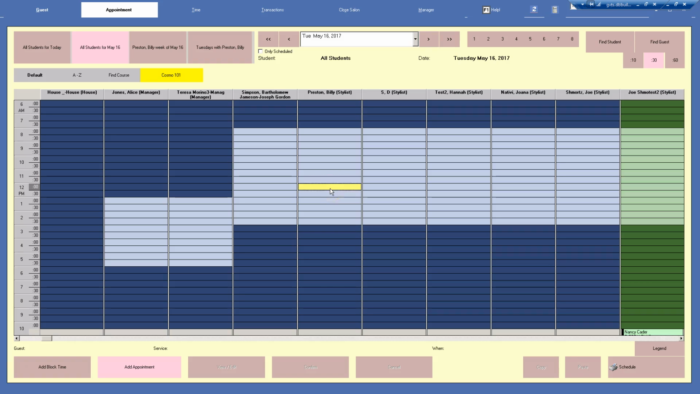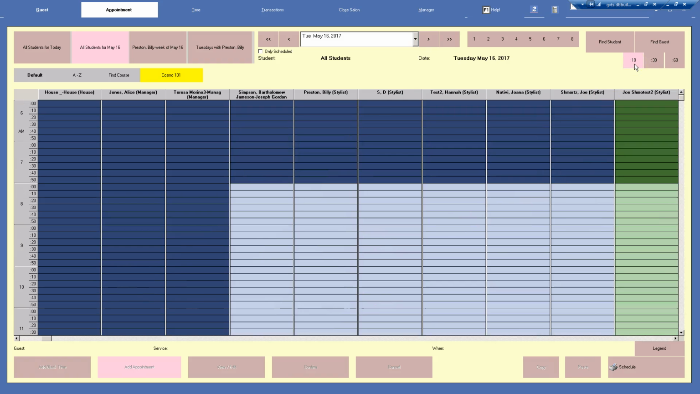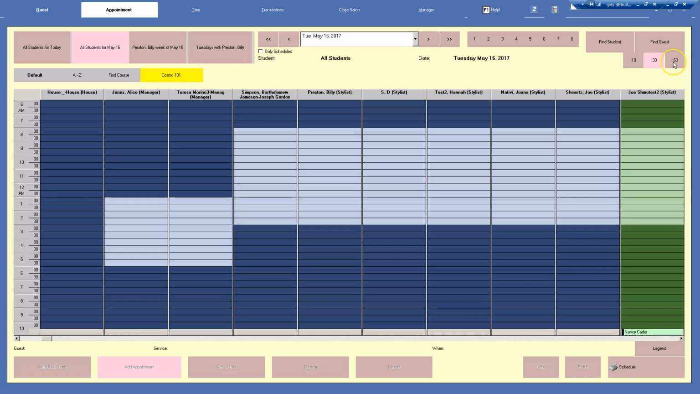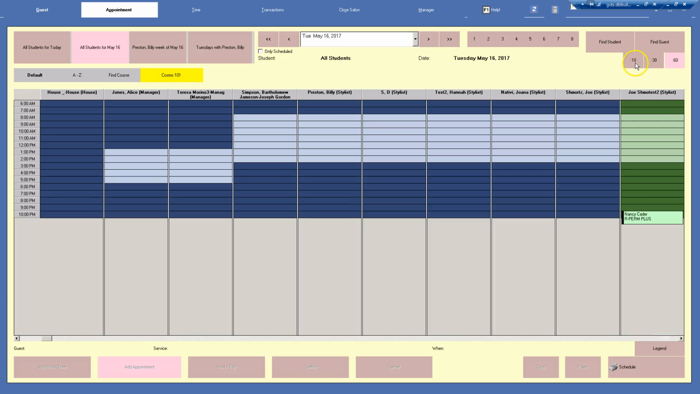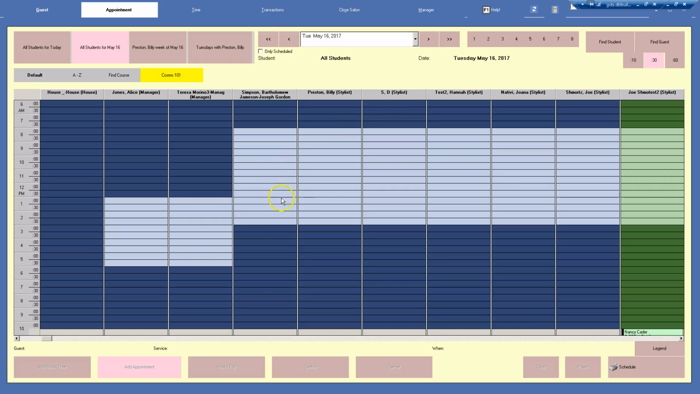I'm going to go ahead and select today's date and enter an appointment for Billy. I'm going to select my 12 o'clock. You can change your time intervals for every 10 minutes, every 30 minutes, or every 60 minutes, depending on what service you're booking. The most common is 30 minutes. So I'm going to go back here to my 12 o'clock slot and click Add Appointment.